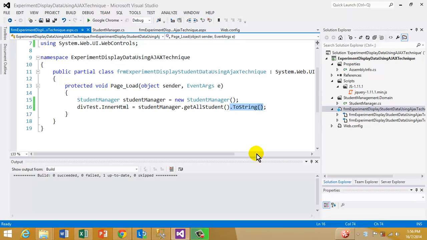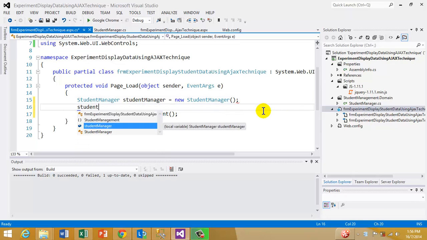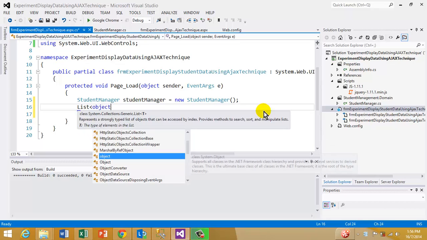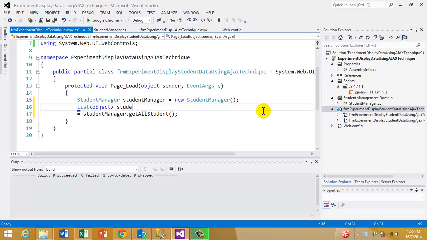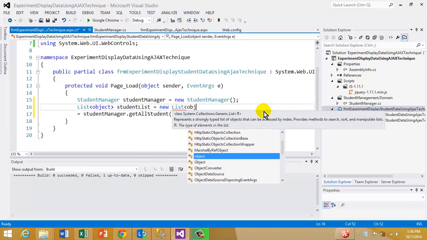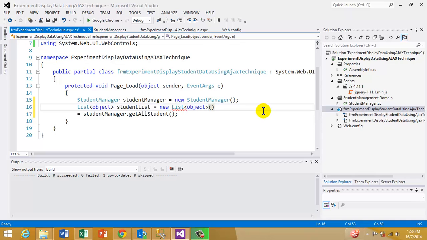So what am I going to do? I need to build a list here. The page wants a student list? Yeah, I give you a student list. But of course not like this, I need to give a list object. Then here I give another student list, and after that equals a new list of the object, then open and close brackets. This is a new thing.